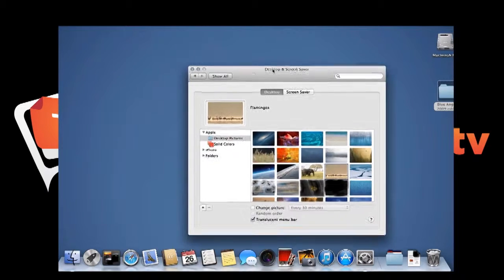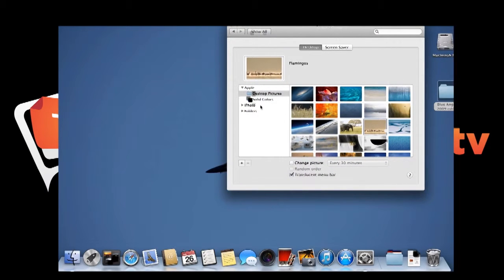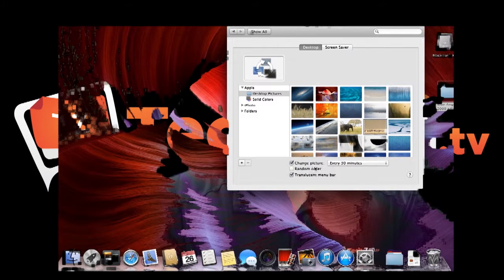And while you're in here, you can also take things out of iPhoto. You can have it take pictures out of a particular folder. If you have certain desktop folders that have pictures in them you want to use, you can have it change the picture at a certain amount of time, every 30 minutes, or you can do translucent menu bar.